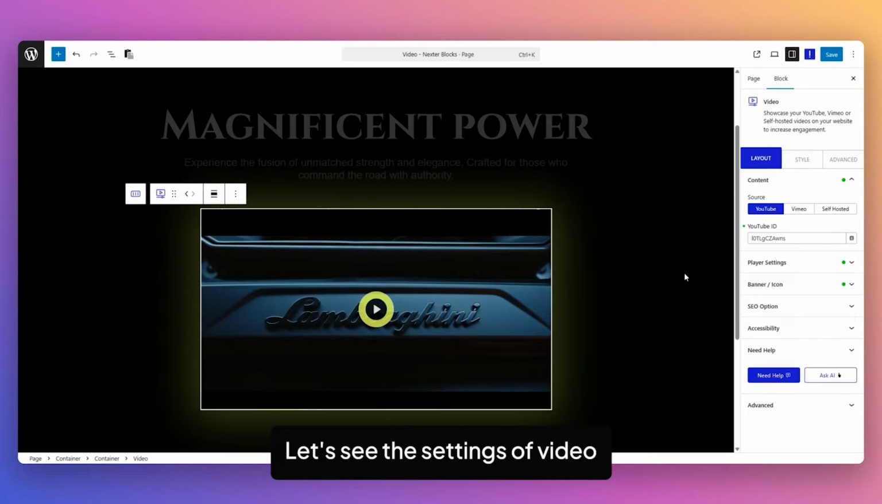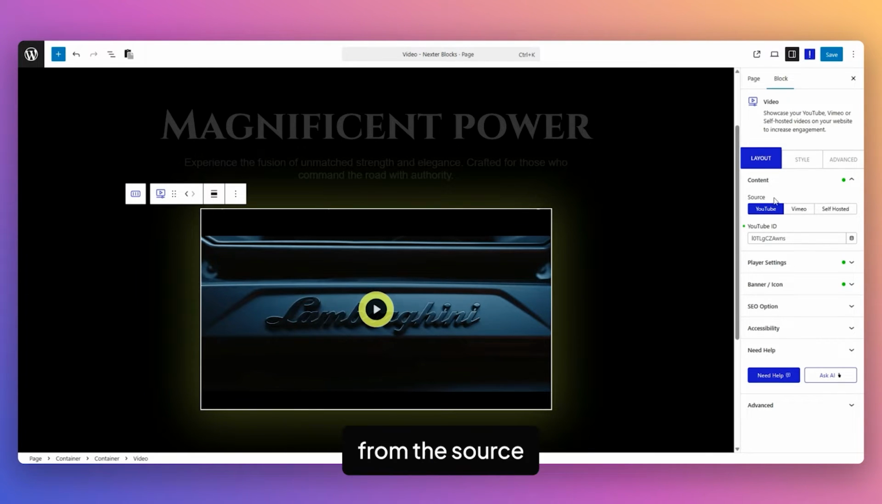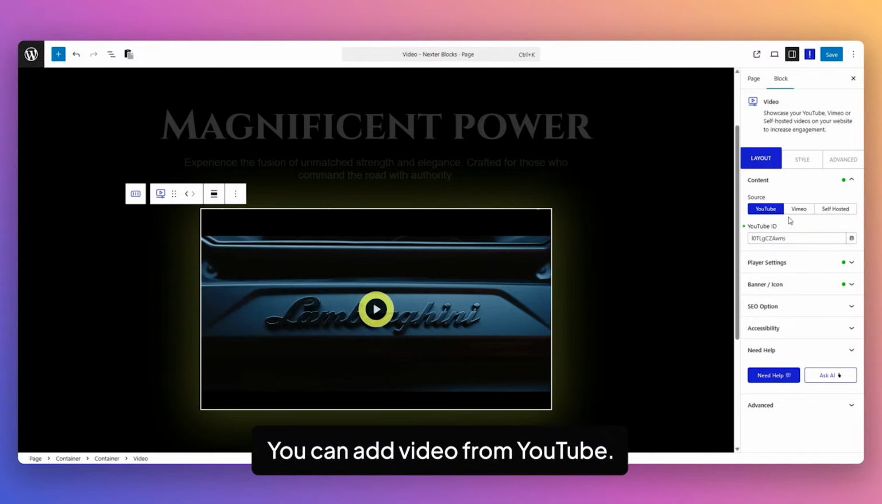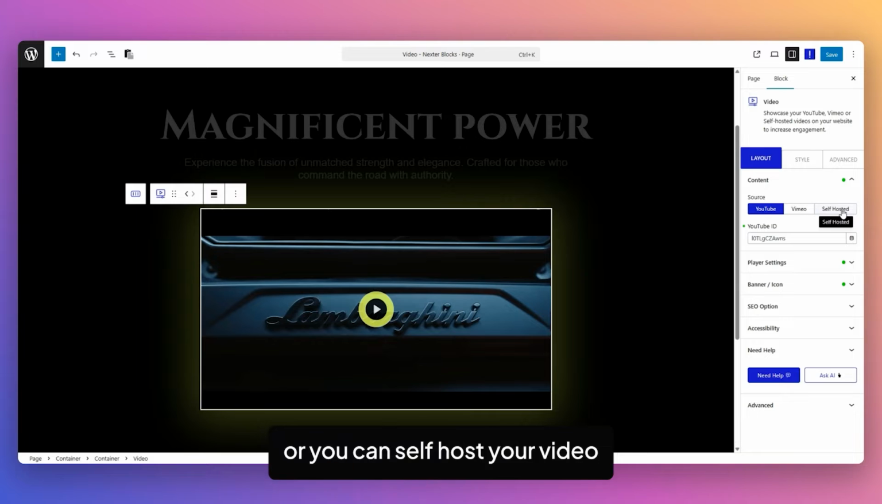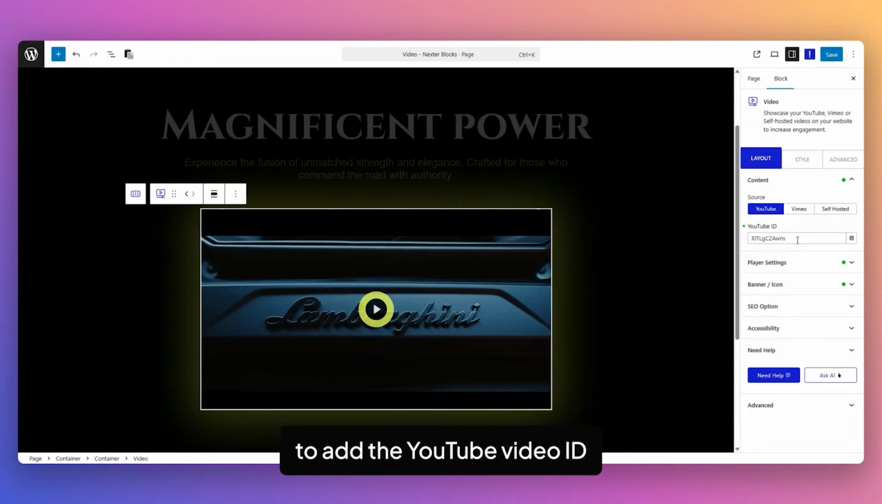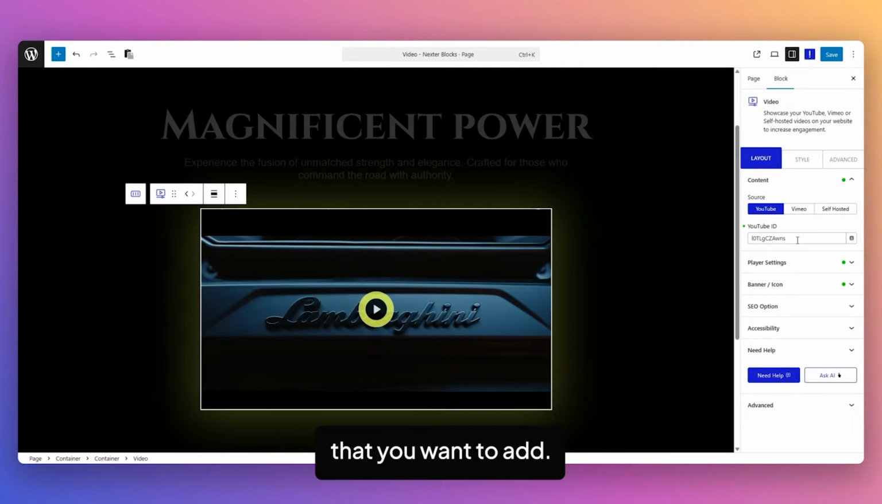Let's see the settings of video block from Blocks. From the source, you have to select the source of your video. You can add video from YouTube, you can add video from Vimeo, or you can self-host your video on your own site. Let's see the YouTube option. In the YouTube ID field, you have to add the YouTube video ID that you want to add.